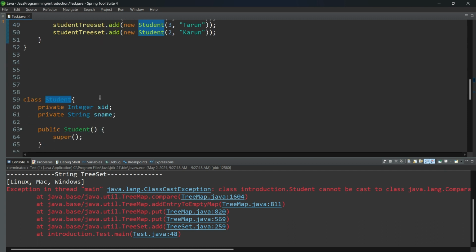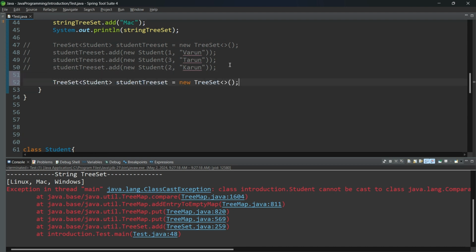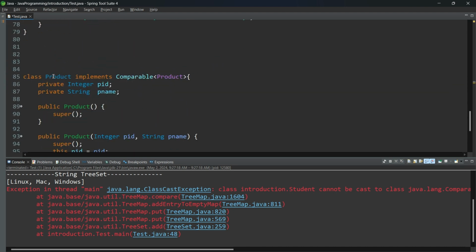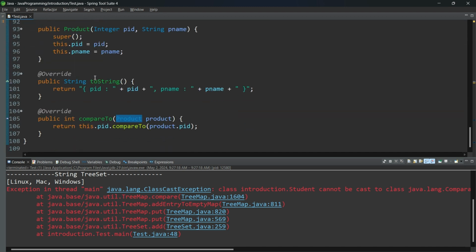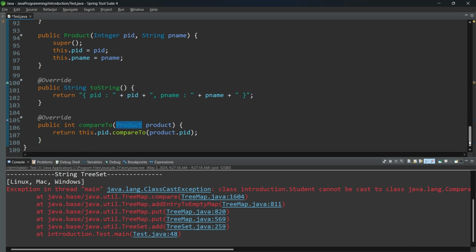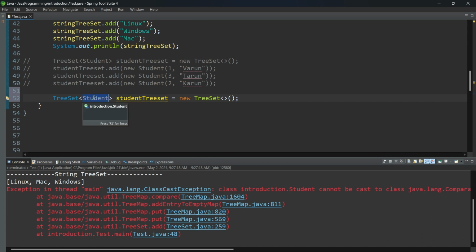So let me write one more example, and then I will explain why we are getting this exception. Let me copy that class. I have one more class along with Student, a Product class, and I will add Product objects inside a TreeSet. The Product class has product ID and name, along with a parameterized constructor and a default constructor. Now let me add product objects, so instead of student, a product TreeSet.